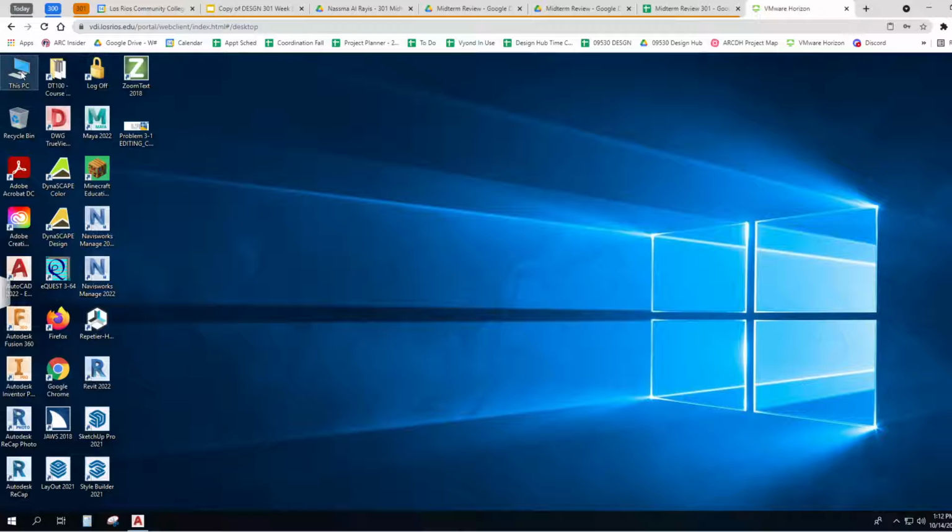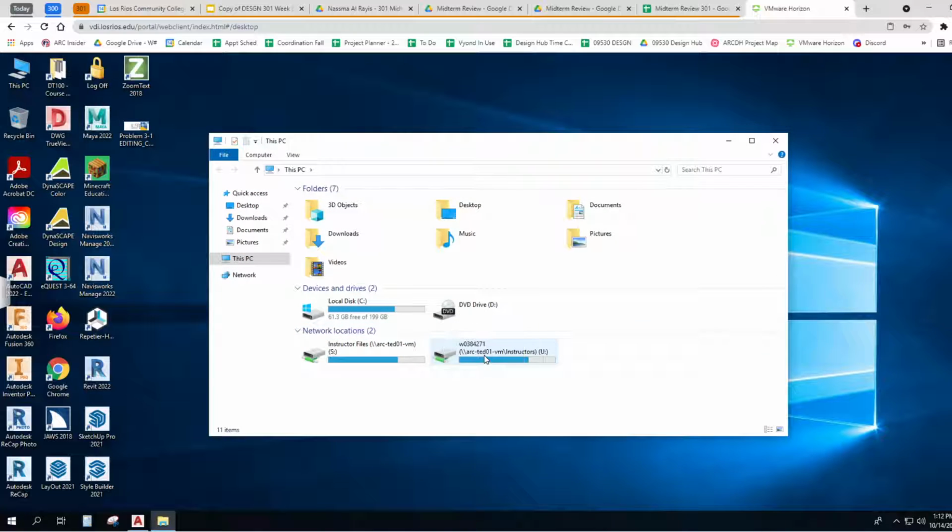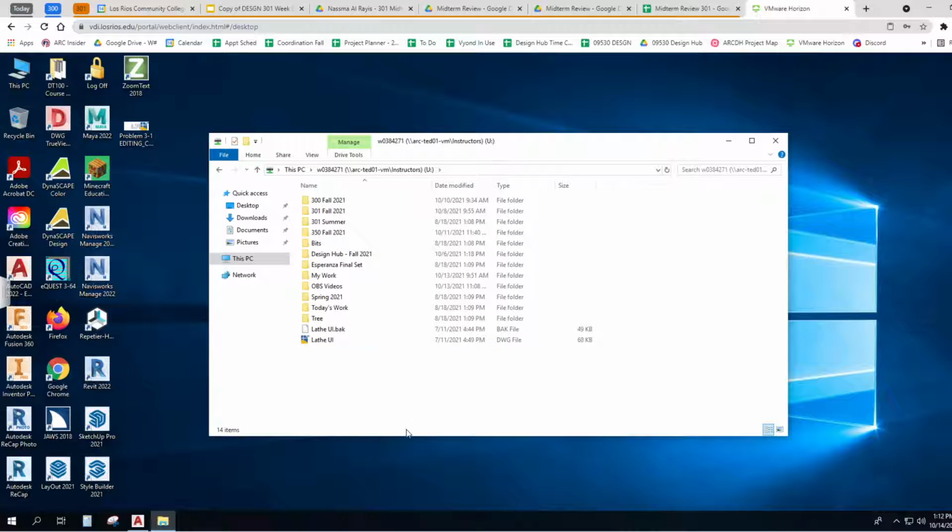Now, the way you're supposed to do it if you're on VMware, go to this PC thing, and then find your W number drive. Everybody in this class has one. Double click on it, and you put your work in there. This gets erased 1 week before the start of the spring semester. And sometimes I can get them not even to do it then, to wait a year. Okay, but this will keep it.